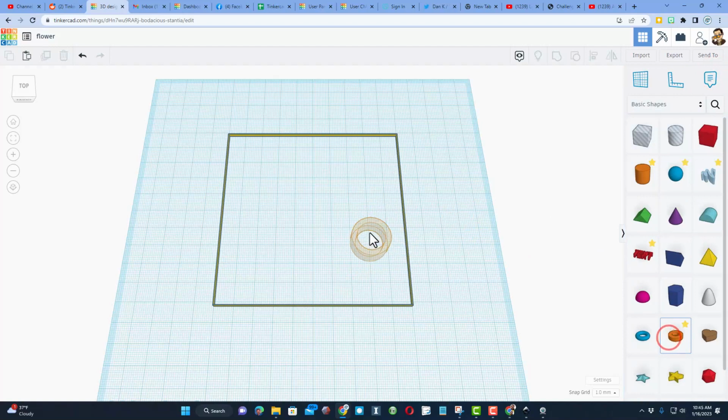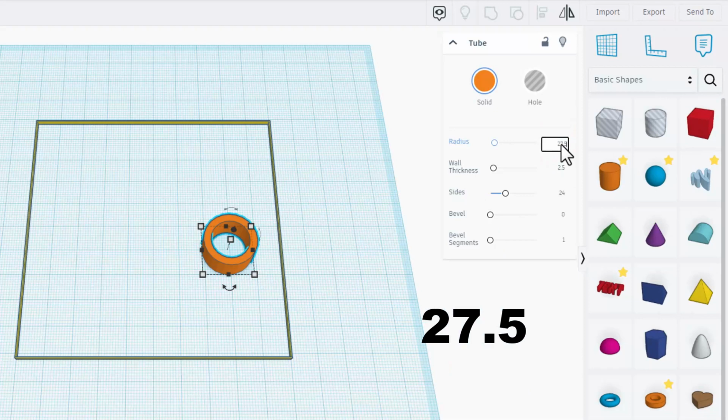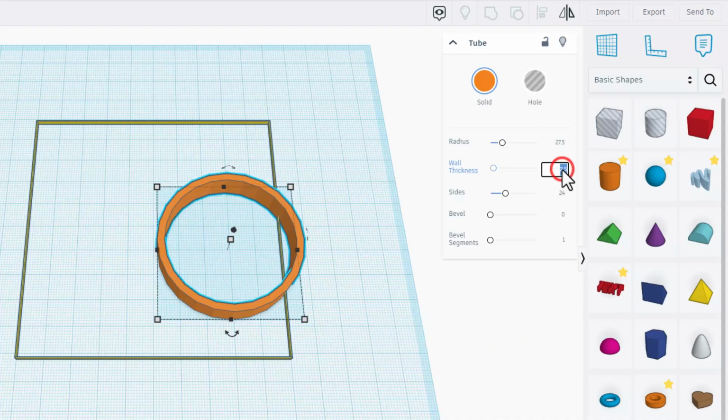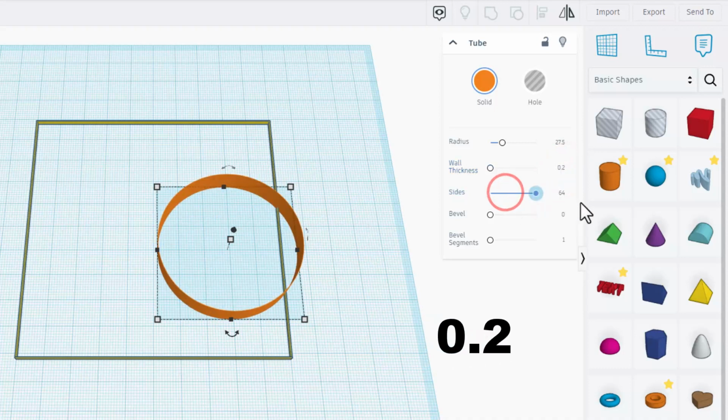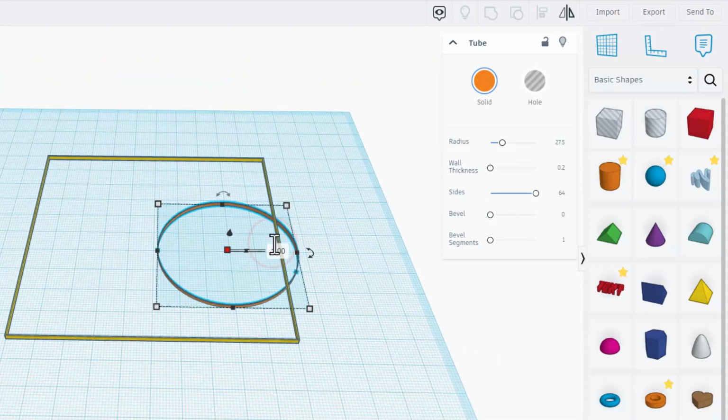I want you to bring out a tube. I want you to take that tube and I want you to type 27.5 and press enter. I want that wall thickness to be 0.2 and press enter. We need to make it as round as we can. And of course, press enter. I'm going to change that height to 1 as well.